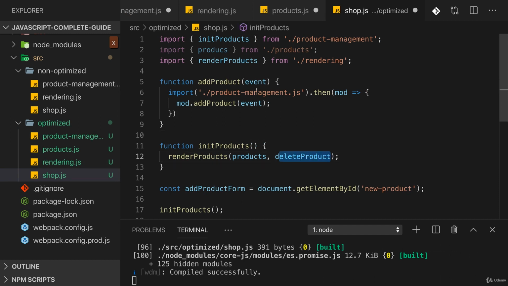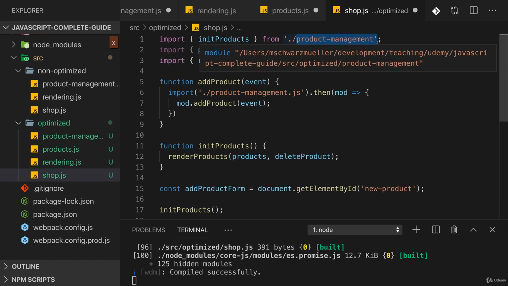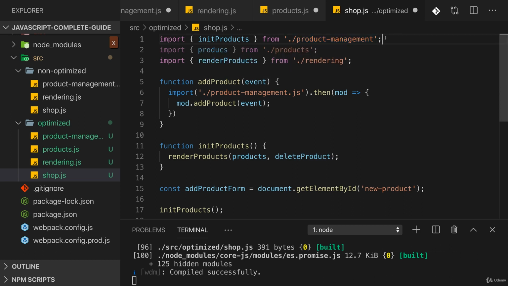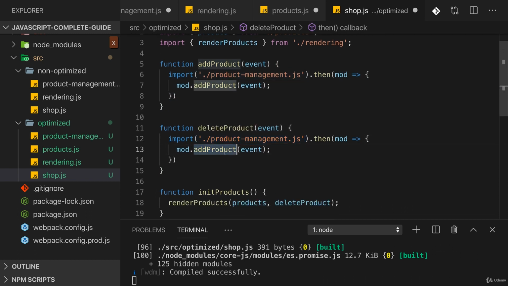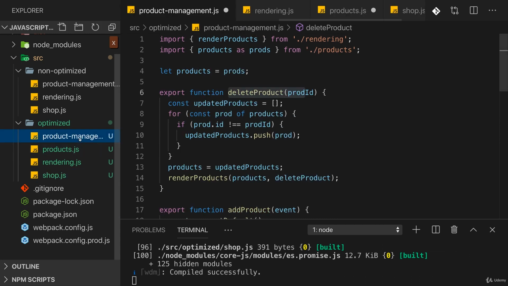Now that's a problem in shop.js because delete product is a function defined in product management, and I'm actually trying to get rid of that import. Well, we can do the same thing as with add product. Here, I'll just name it delete product, import product management dynamically, and then there call delete product.